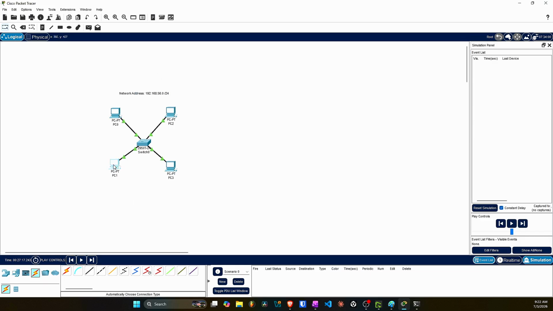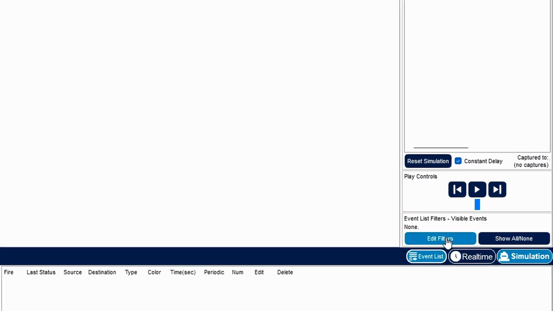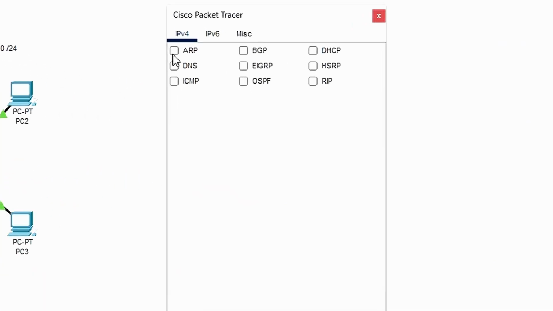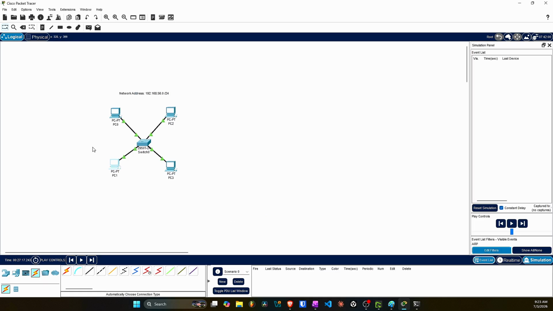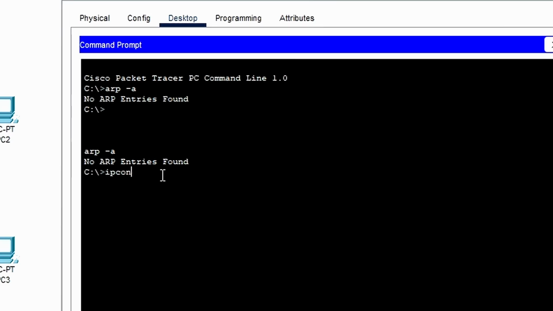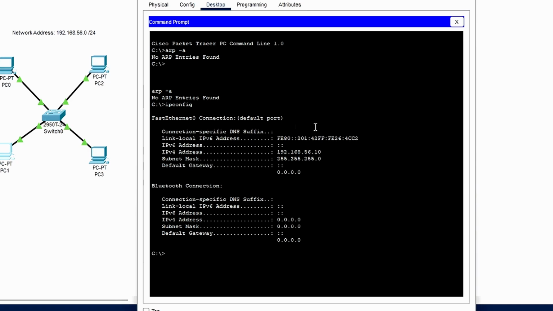Now, before I do that, let me edit my filters. I'm going to edit my filters and then click address resolution protocol. Everything else is not checked. I'm only selecting ARP. Once I select that, I come to this computer. I need to find what is my IP address. So ipconfig. This is my IP address. Cool. That's my IP address.